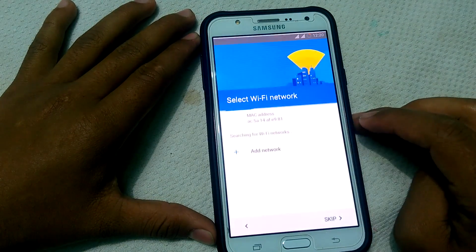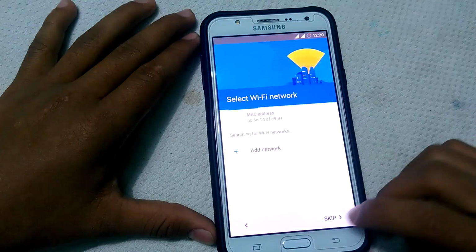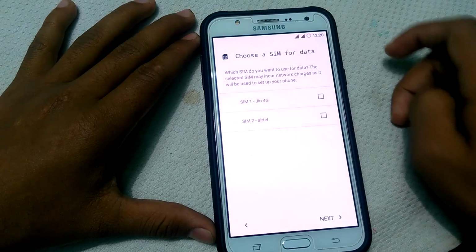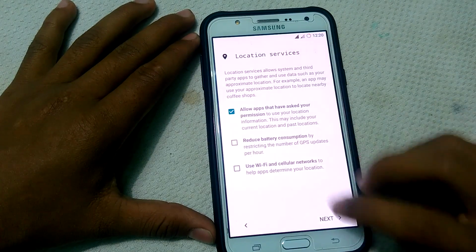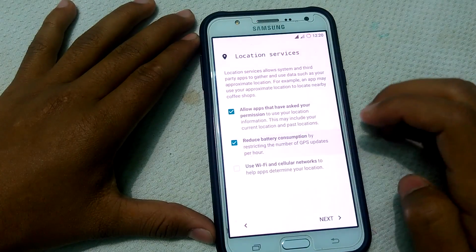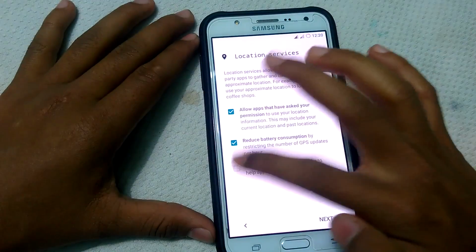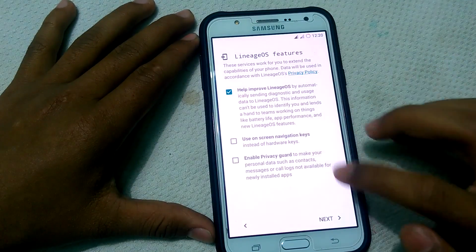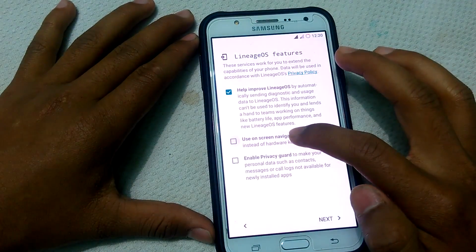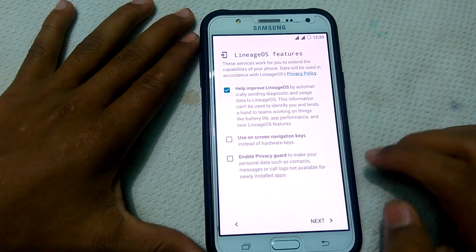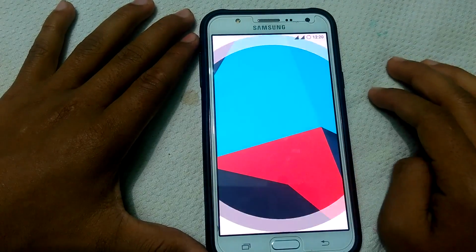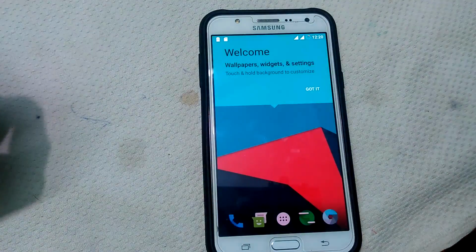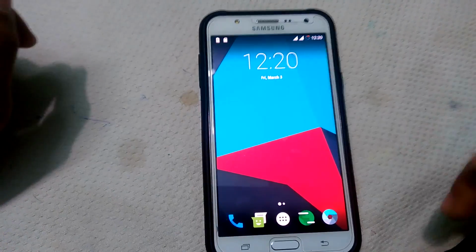Then set up all the information that you need, then choose a SIM for data. You can skip that step. Then if you want navigation keys, you can select that. I don't need that, so I skip this step. And finally, you can see this ROM is booted without a single bug.